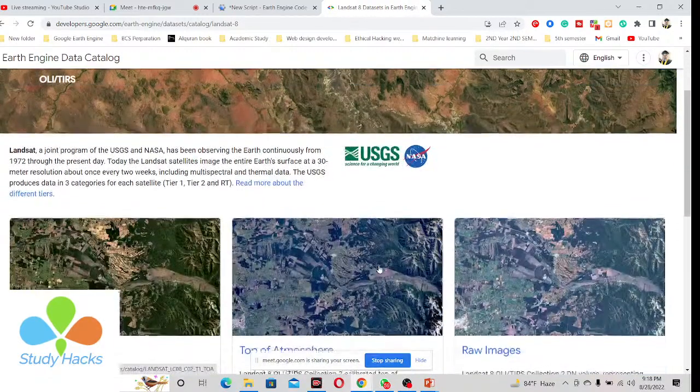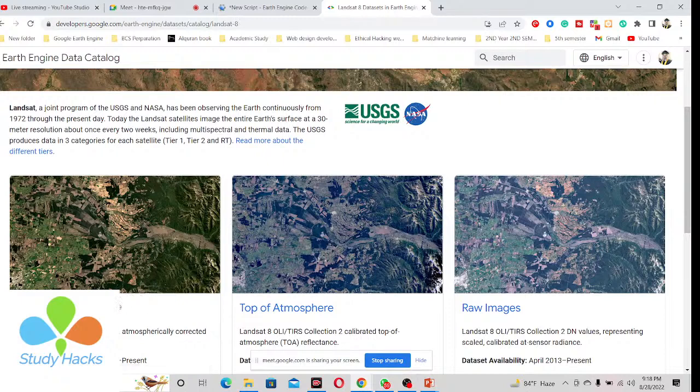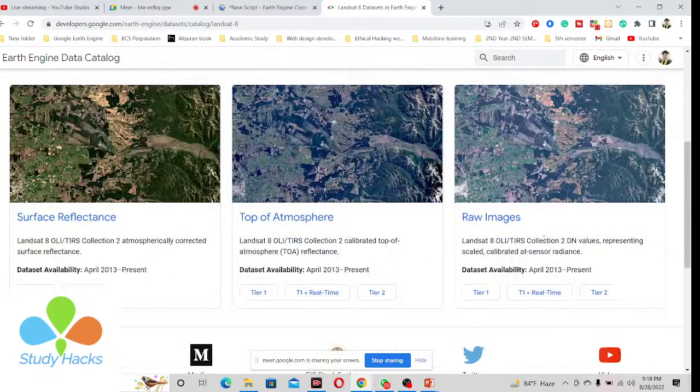Here I can get the collection for surface reflectance for Landsat 8, as well as the top of atmosphere image collection and the raw image collection. Each of these images has its own individual properties. Suppose the raw image has some individual properties, and surface reflectance has some other individual properties.